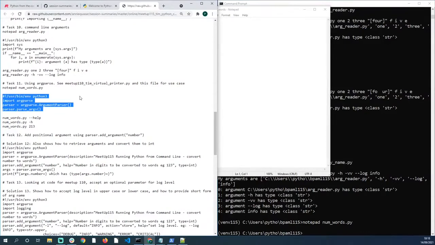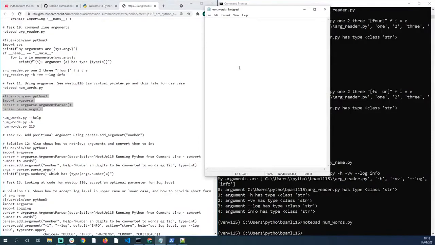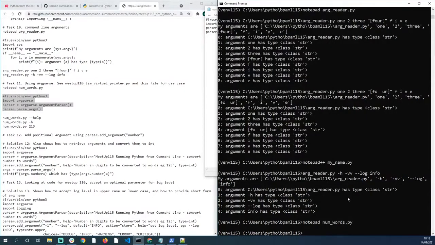Okay, so very simple use of argparse. We import the library, we create a parser, and then we just parse any arguments that got passed through to it. Okay, so what does that do when we run it?